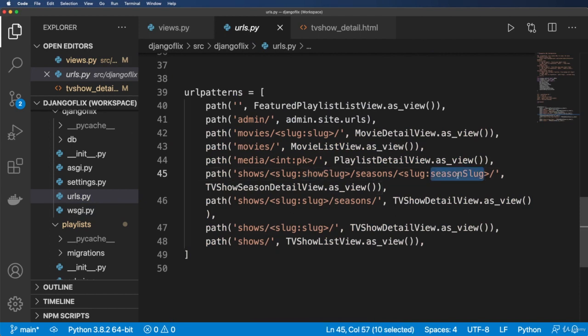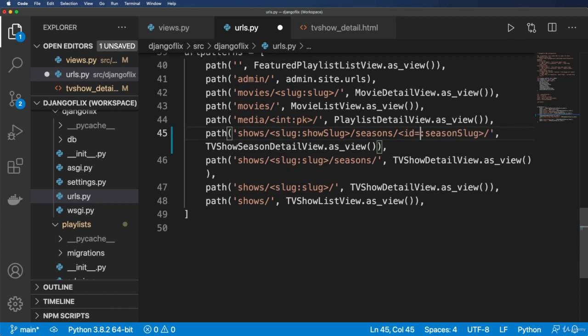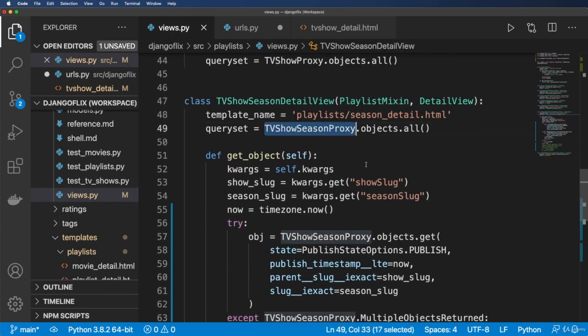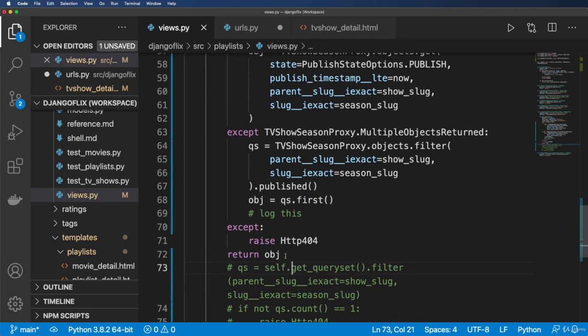So perhaps you do want to change this whole thing to simply being an ID field. We would come in here and say int, and this being an ID field for that particular season. This slug then wouldn't really matter, right? It would go based off of the ID, and how we set this up is they're all just playlists. It should be able to use it based off of the TV show proxy and the query set that we're setting up. Let's actually try that one out.